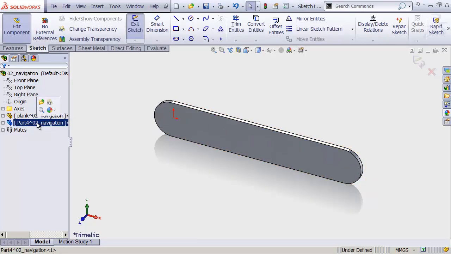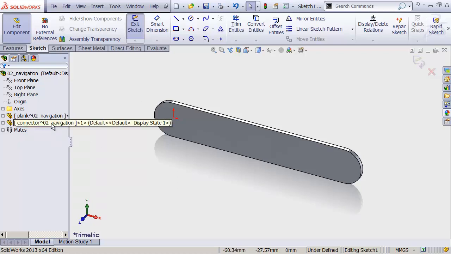I'm going to rename this part. Let's call this one our connector and hit enter. And if I click off of it, you'll see it's blue, meaning it is currently the active part. We are editing this new part. But I don't want to edit this one in context. Actually, I just want to hide everything else in my assembly and only work on this one part.